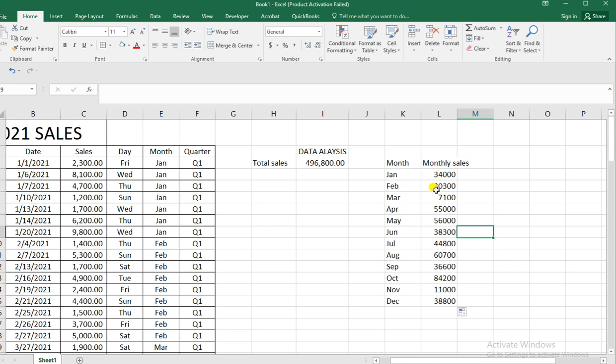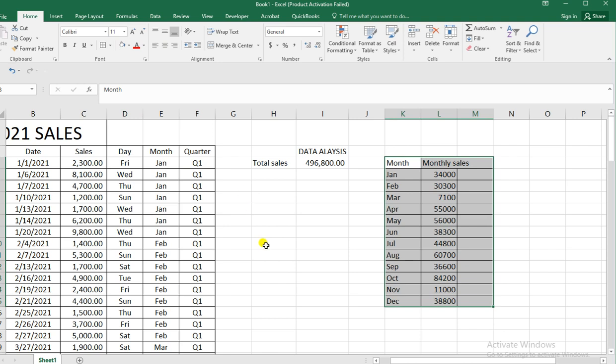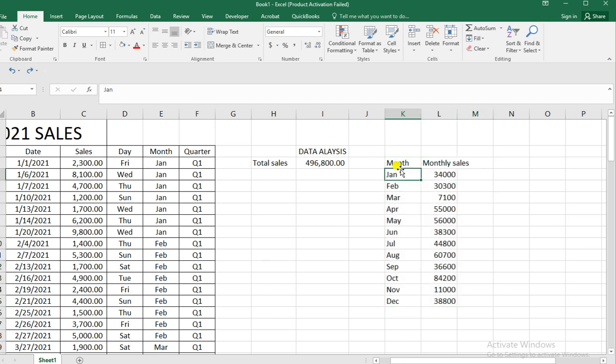February, my total sales monthly. So this is the first analysis that we've done, in terms of analyzing our data on a monthly basis. And recall, we're only using SUMIF. That is very important. We have it there.